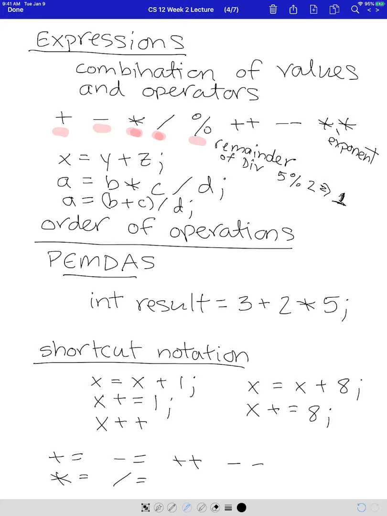Okay, so if we have the expression 3 plus 2 times 5, it's going to do the multiplication first, and then the addition second. So you're going to have a result of 13 here. If you want it to be the other way around, you'd have to say 3 plus 2 in parentheses times 5. That would give you 5 times 5, which would give you 25. So you can see that very different values can result from your expression depending on the order of the operations. So be very careful when you're writing your expressions that you take that into consideration.